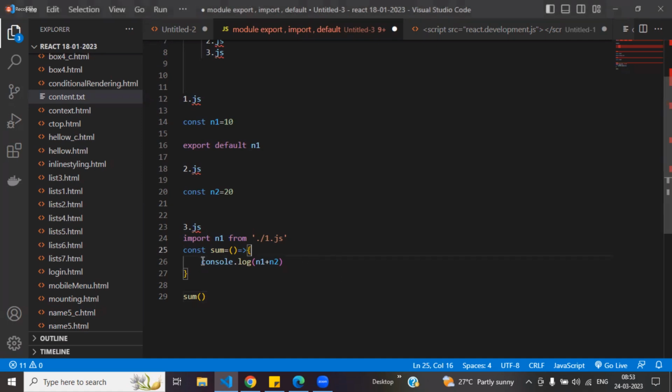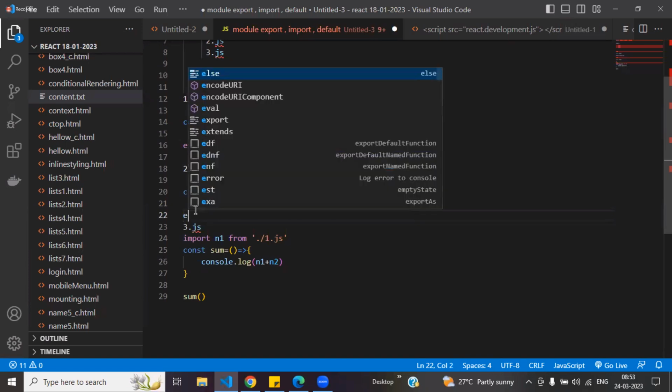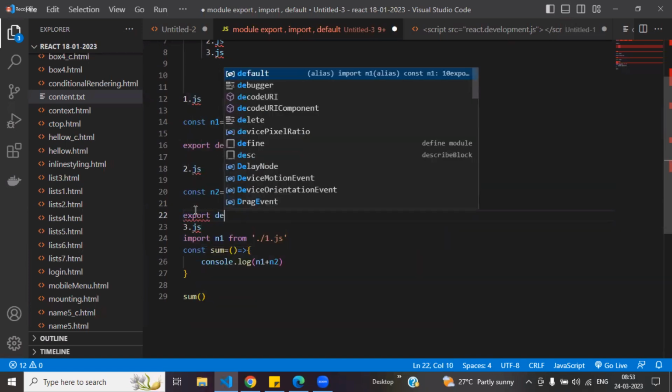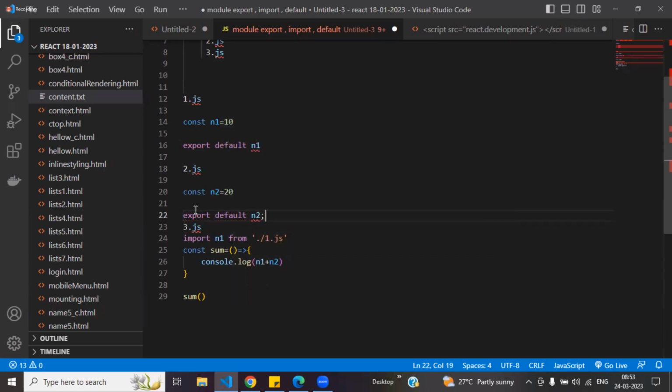Yeah, what's my answer? n2 is not defined, not NaN. n2 is not there. Where is my n2 now? In 2.js. So my 2.js, first of all, should be ready to give this n2. Programmatically, how can we say it is ready to give the n2 value? By using export default n2.